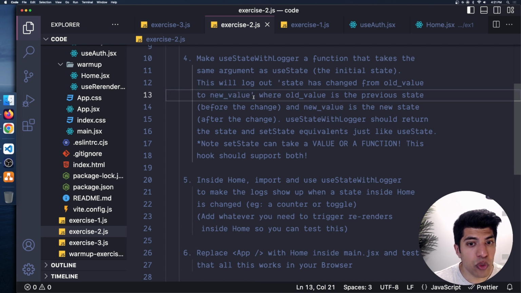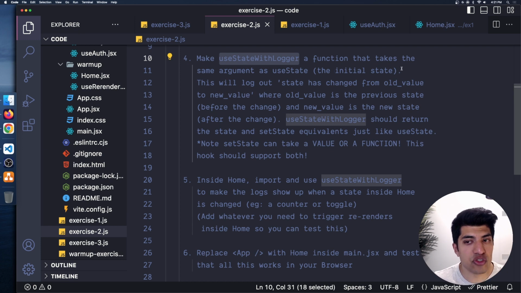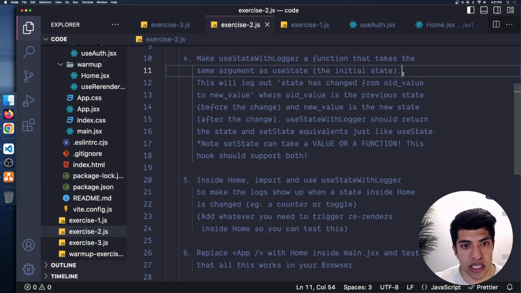Okay, and we should be able to use this function right here, useStateWithLogger, as if it's just a regular useState. So there should be functionally no difference for the end user that this is useState. It's just useStateWithLogger if we want logging on there.